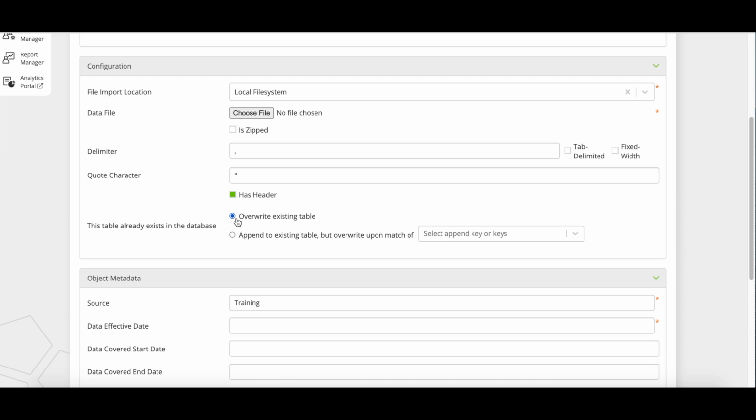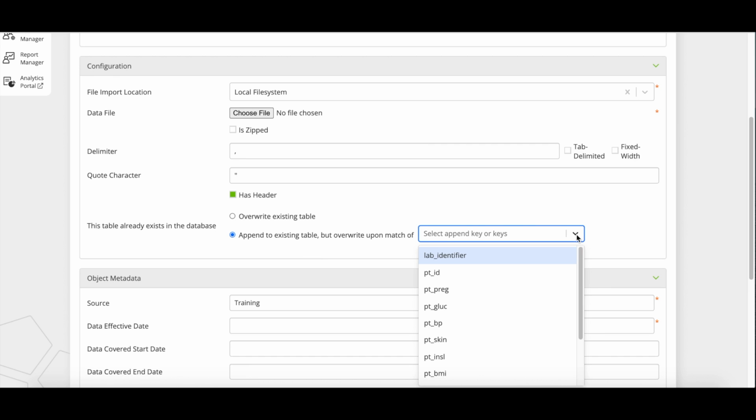When the Overwrite Existing Table option is selected, the system performs a full data load where the contents of the existing table are completely overwritten. When the Append to Existing Table but Overwrite upon Match of option is selected, the system performs an incremental load where new records are appended to the existing table and existing records with a matching key or keys are updated.